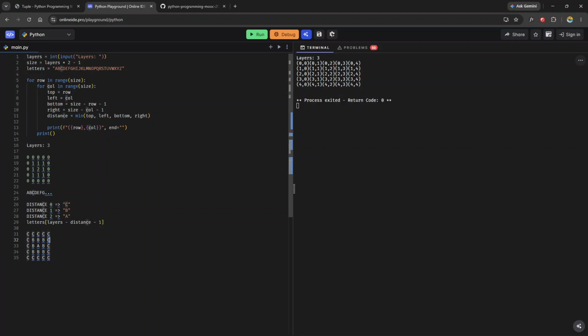And then if we were at the edge, the distance will be 0. So what's 3 minus 0 minus 1? That's 2. So that gives us 0, 1, 2, right? It gives us the letter C. Okay, so we need to be able to print this. So we're gonna go here to our print statement. We're not gonna use an F string here because it's not necessary. We can just do letters at layers minus distance minus 1, and that is going to give us this square.